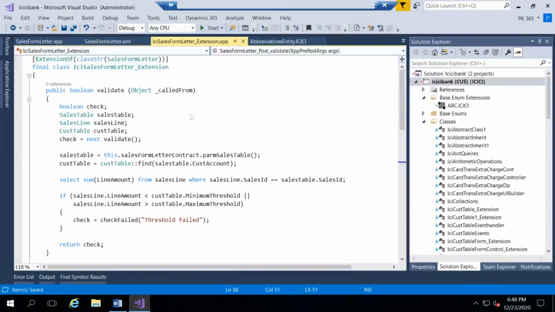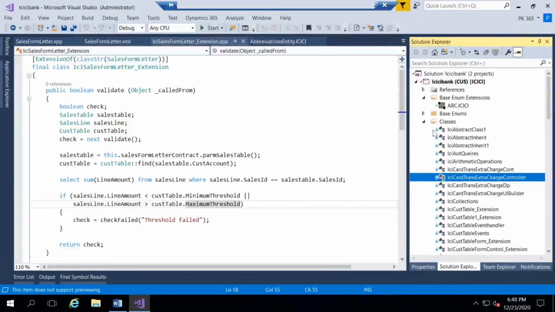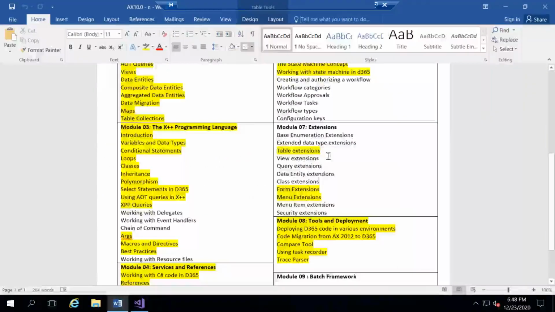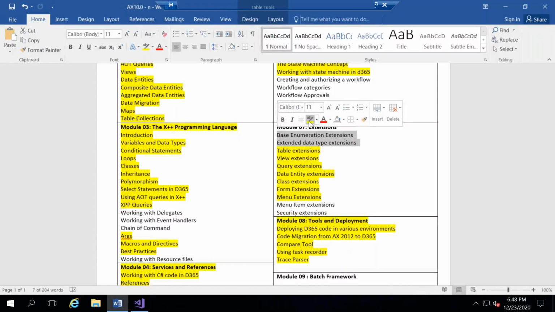Okay. And if you run, when you confirm the sales order, this will get hit. Depending upon the values you set, it will throw the error or it will throw the check fail. Okay. Now let's go to the next one. This is about how to work with the class extensions. As simple as this. Please remember, the difficult thing that you will face is with form and table extensions. Whereas coming to the class extensions, it's very simple.